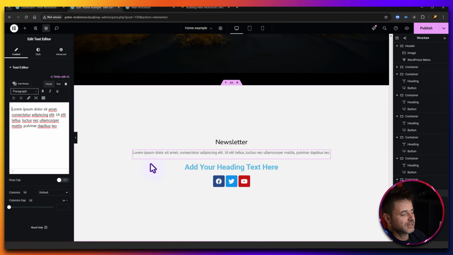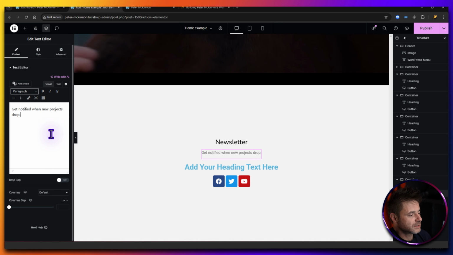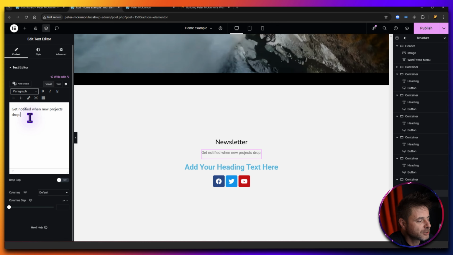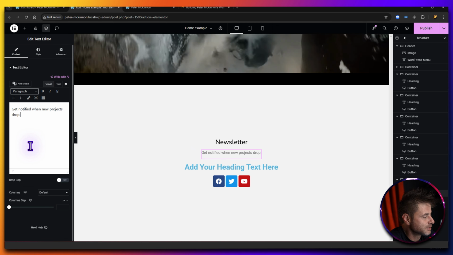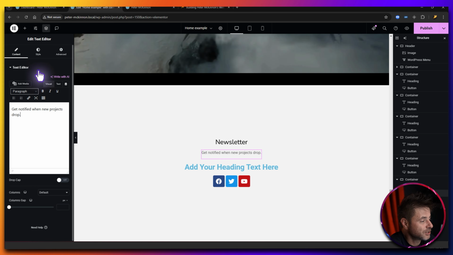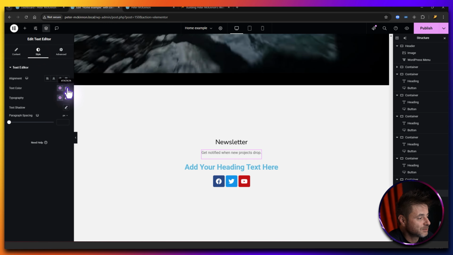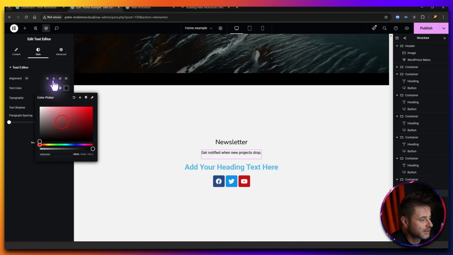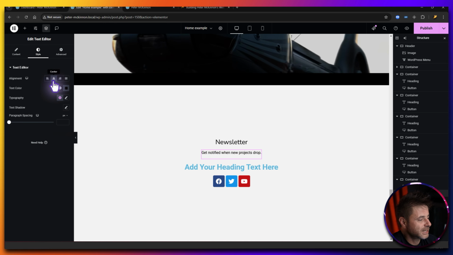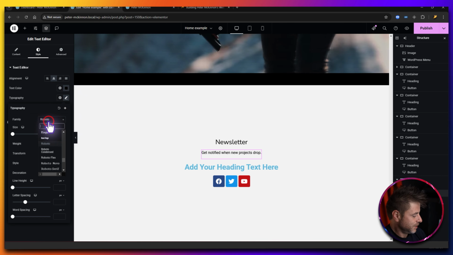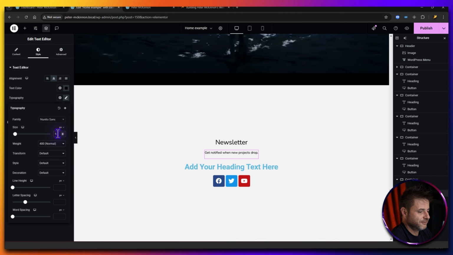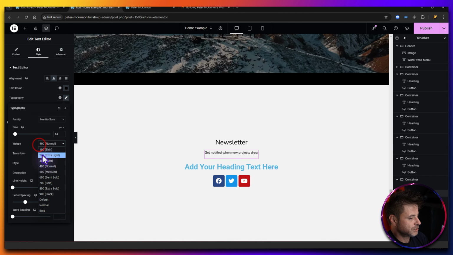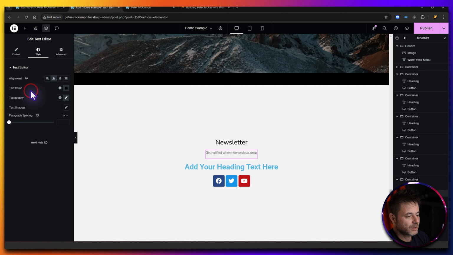For the text editor over here, the actual text was getting notified when new projects drop. And there's not much that we have to do to this. So if we go to style, the first thing I'm going to do is just change the color to black, put the alignment to center. The typography was that Nunito again, and it was at 14. The weight was 200, and that was all that we had to put there.